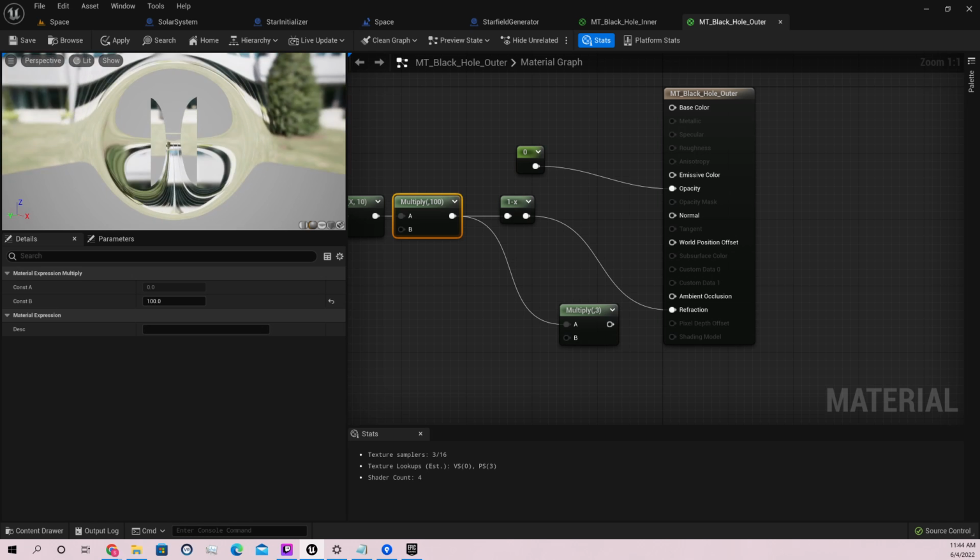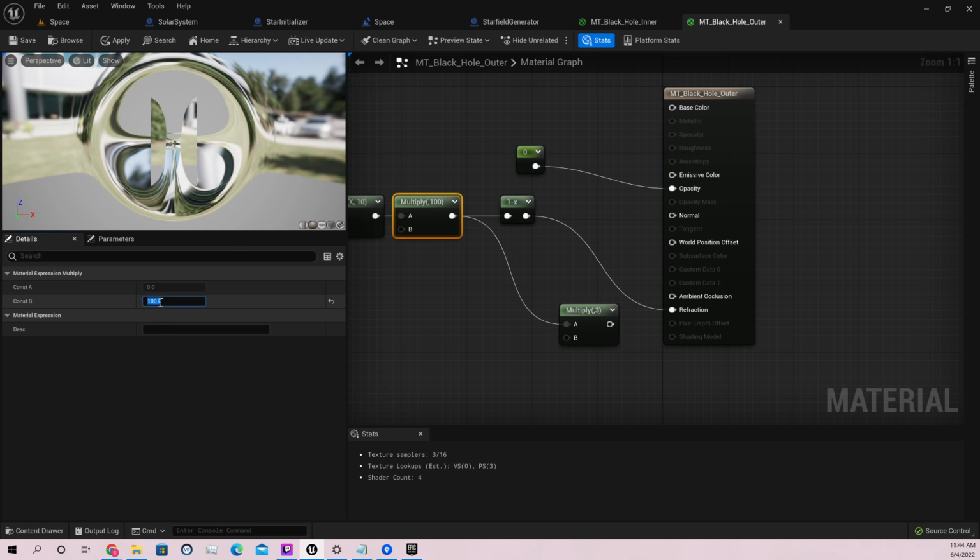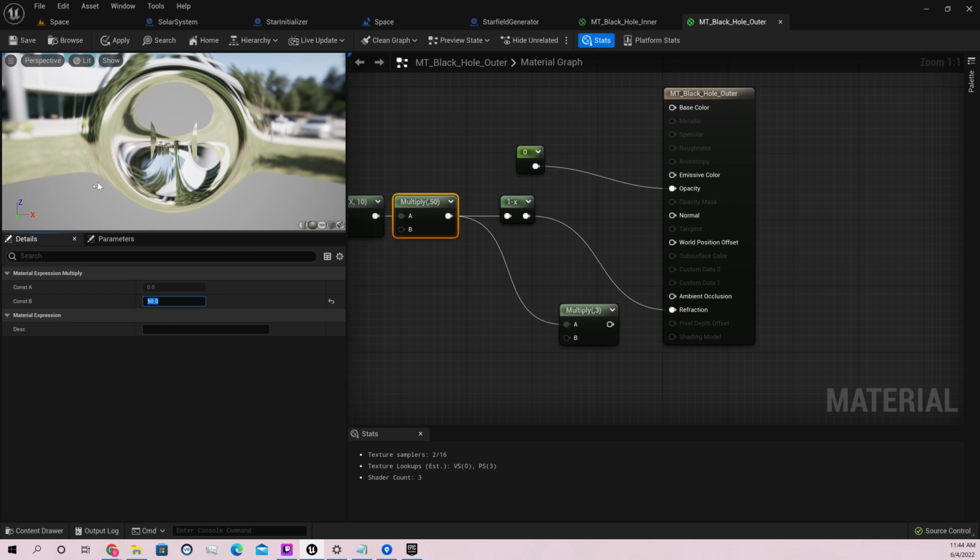Okay, so that's too much. We found the upper bounds.